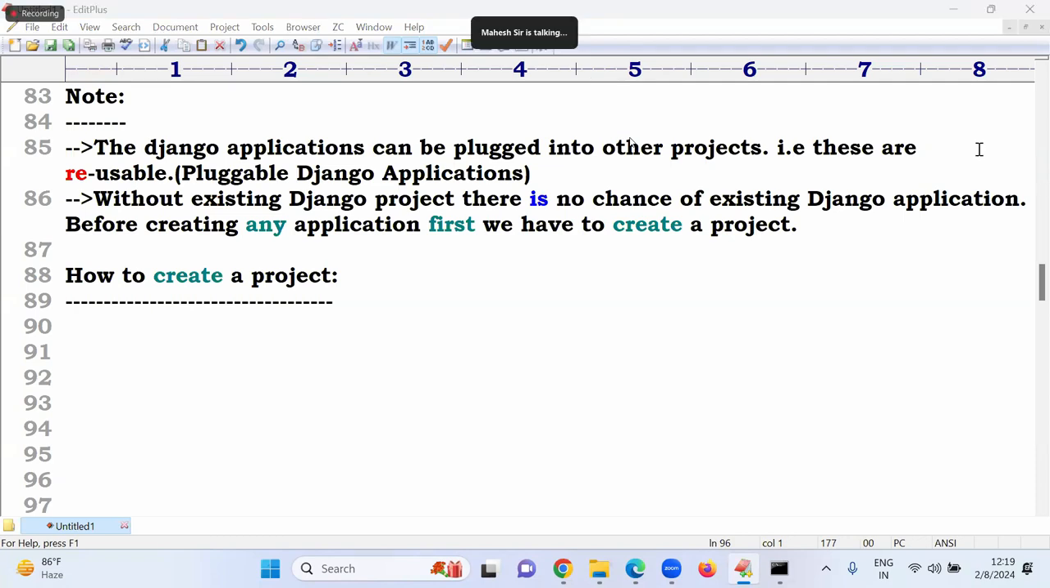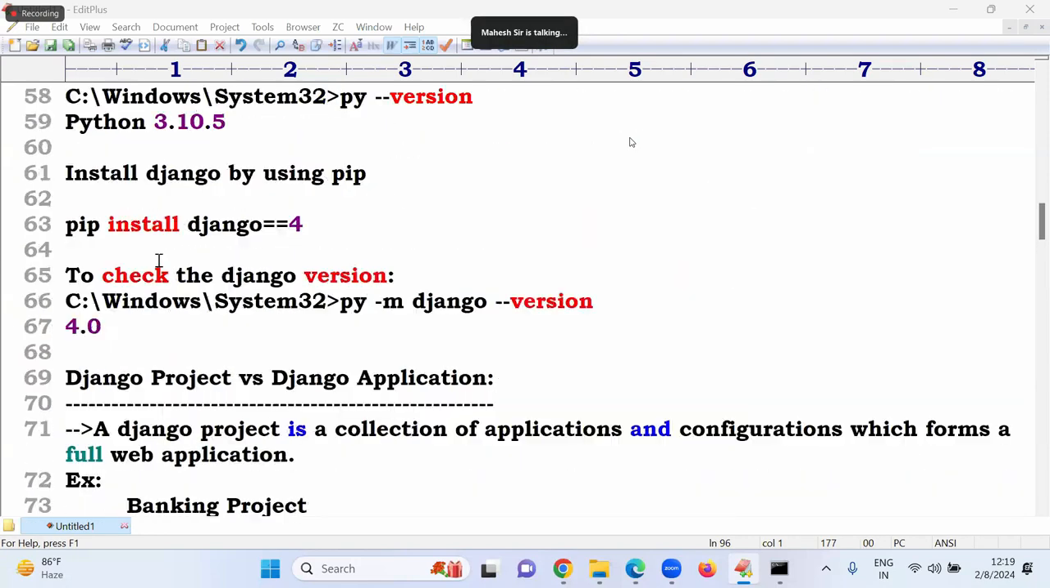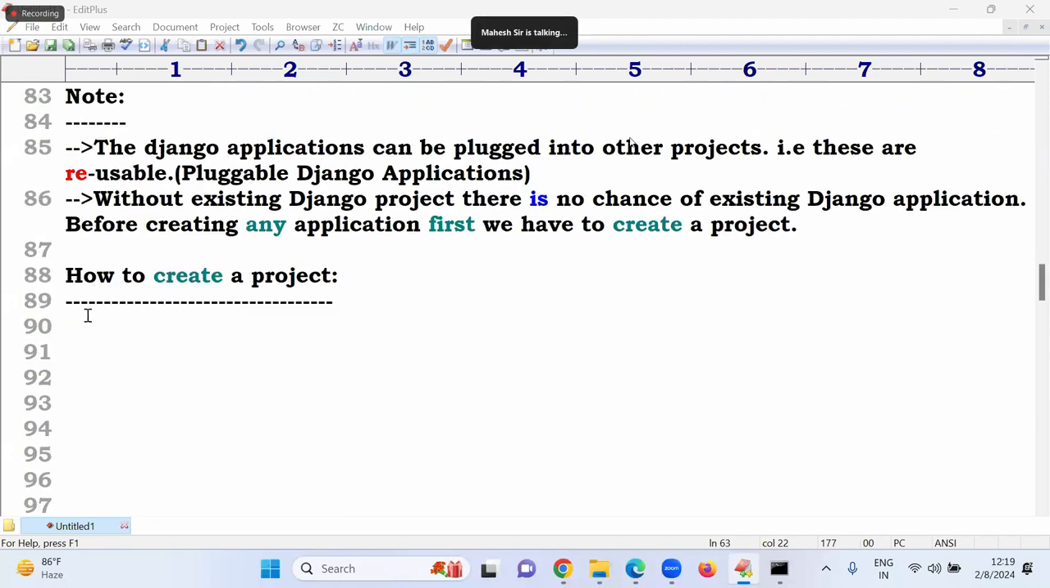Can you tell once again how to install Django, please? Just go to the command prompt and use this command: pip install django==4. Automatically it will be installed. Sir, once Django is installed, I want to create the project.